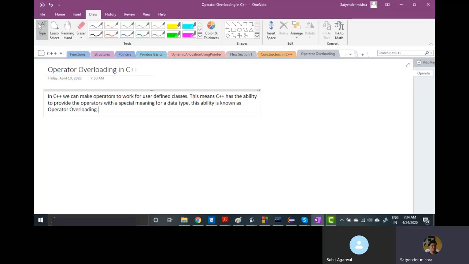So what we want to do, basically, in C++ we can make operators work for user defined classes. This means C++ has the ability to provide the operator with a special meaning for a data type. This ability is known as operator overloading.